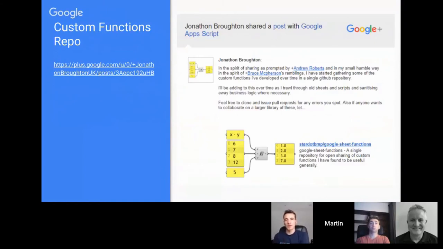Next one is Jonathan Broughton, who has been contributing to Google Apps Script for a number of years. He's following you, Bruce. He's wanting to distribute more of what he's doing. I haven't had a chance to look through these yet, but he's published a repo of custom functions. I think these are sheet functions rather than Apps Script functions. Bruce, did you get a chance to look at this? I know you've been busy the last week. No, I haven't got around to that yet. I only saw it this morning, actually. But I will. So thanks for that, Jonathan.